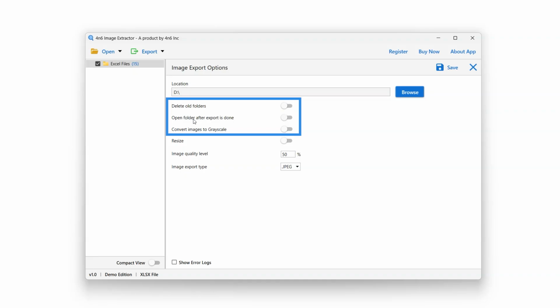Open Folder after export is done option will open the destination folder after export is done. Enable or disable it using the button next to it. Convert Images to Grayscale option will convert colored images to black and white images, if any. Enable or disable it using the button next to it.